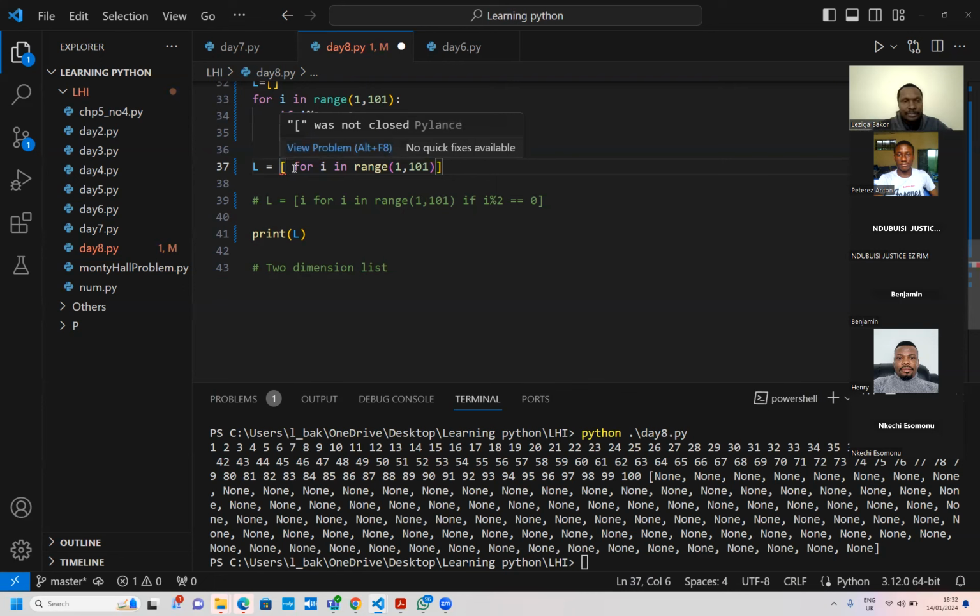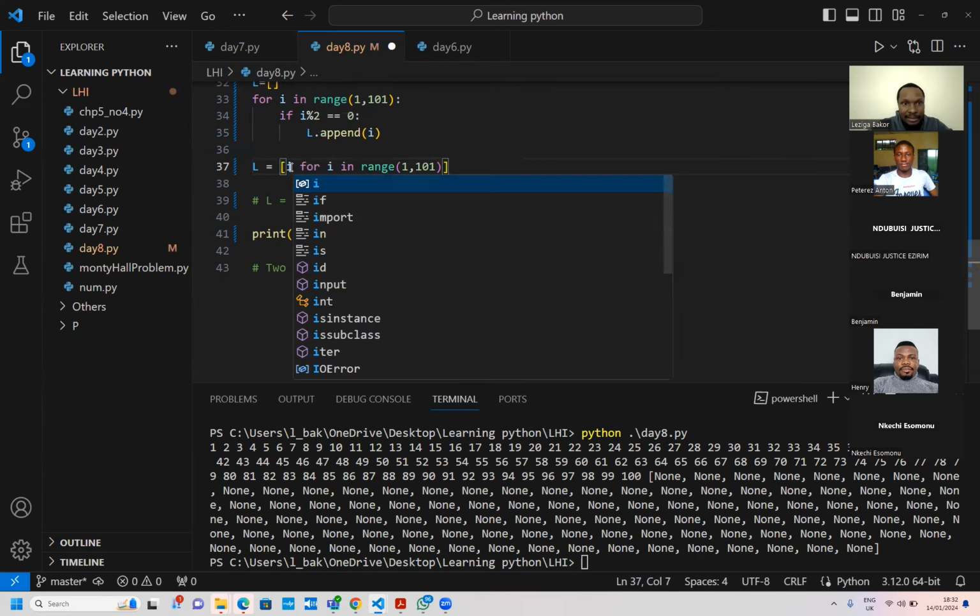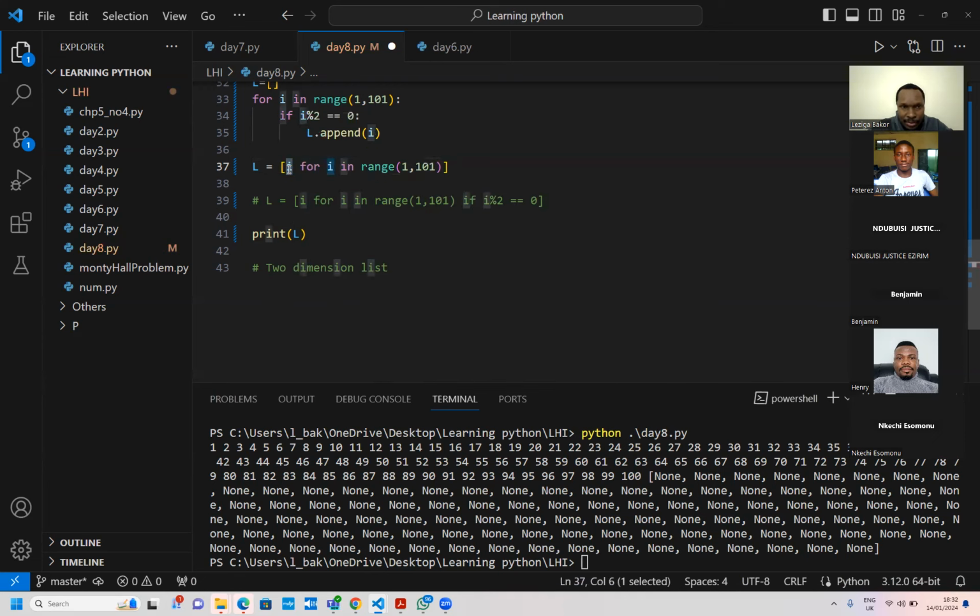The thing is, the action is this part, right? Where I just put i, that's the action. Your for loop is used for repetition. Now, if I remove the for loop here and I just put i, of course, a list will be formed if i has a meaning. Maybe I've defined i before now. It will form a list of one item.